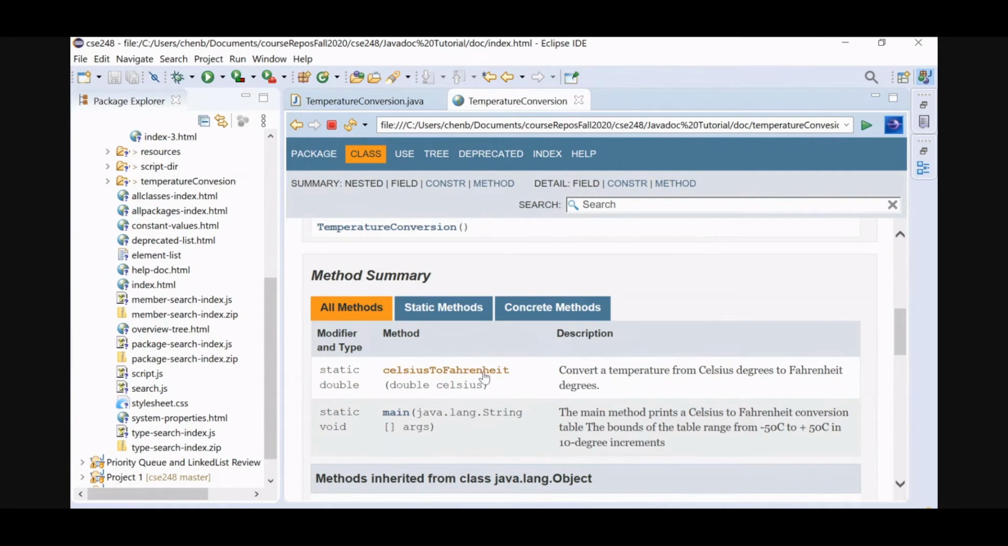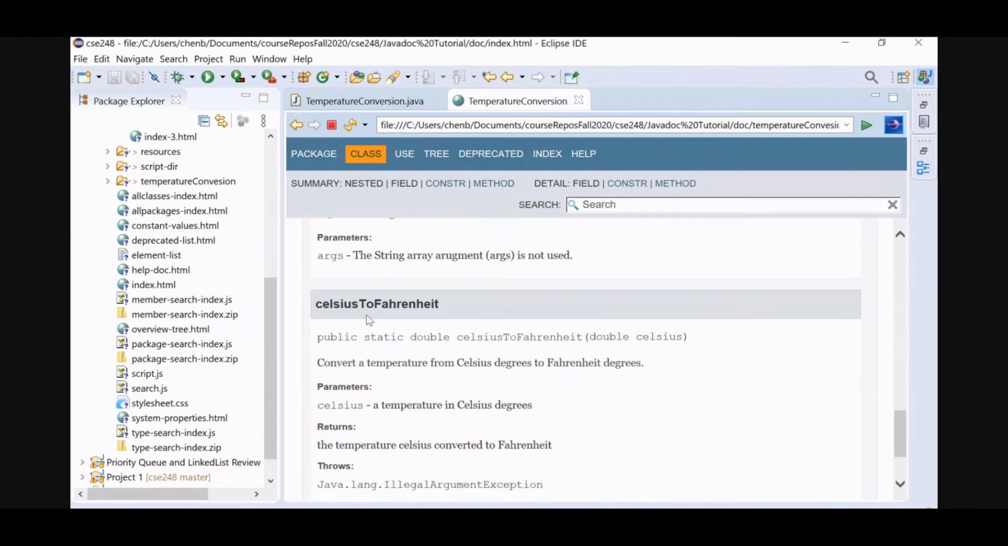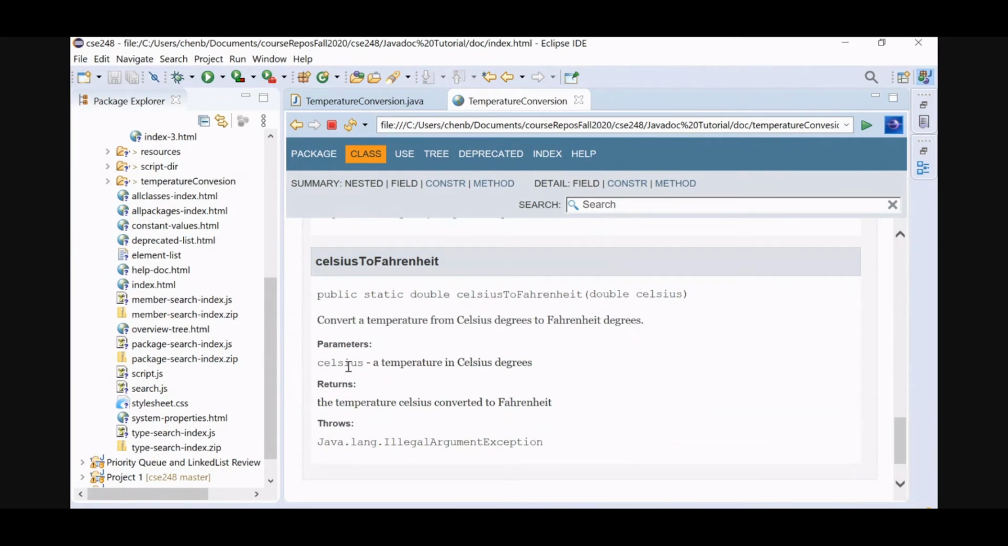Now, if you want to look at the details, you can click on whatever you want, say this one, and it gives you detail. It tells you the parameter is not used, and this is what it does. Then if you look at the other one, this method converts temperature from Celsius degree to Fahrenheit degree. Parameter: Celsius is the temperature in Celsius degrees. Returns the temperature Celsius converted to Fahrenheit. Throws this exception. So it's pretty straightforward.